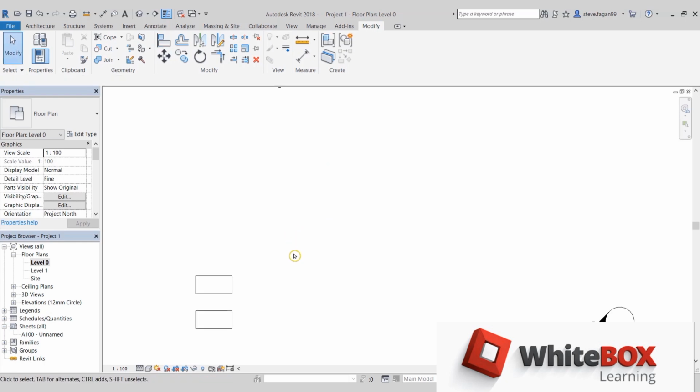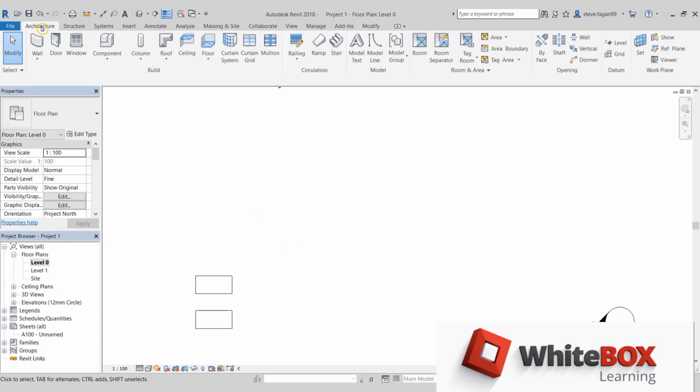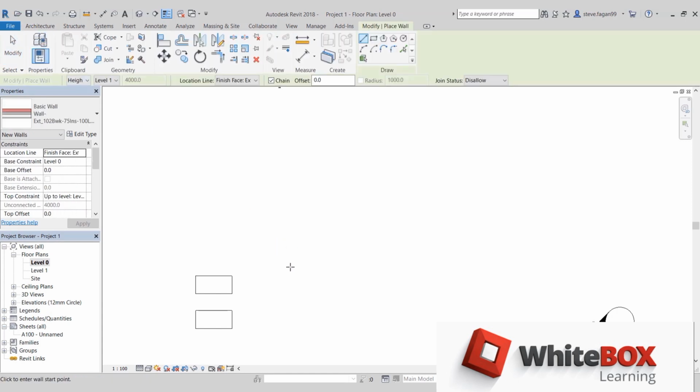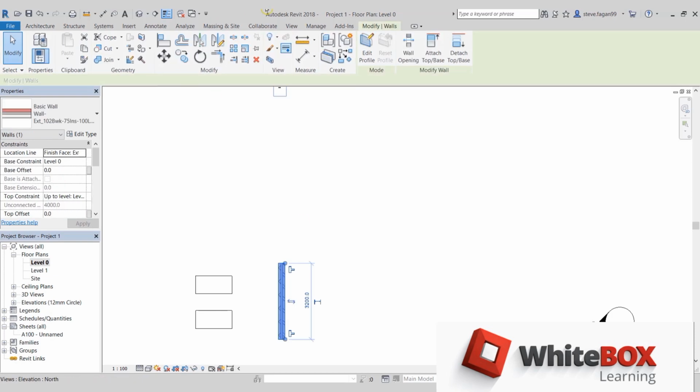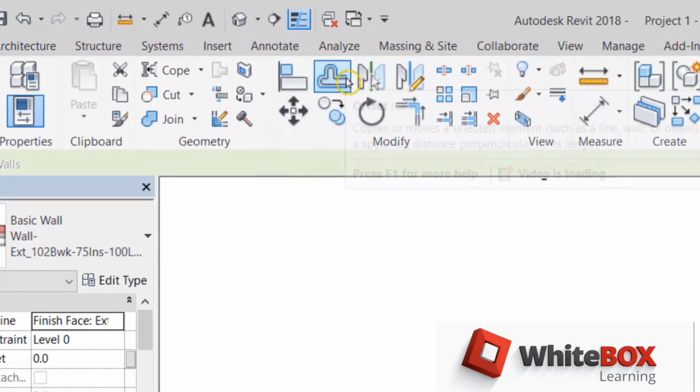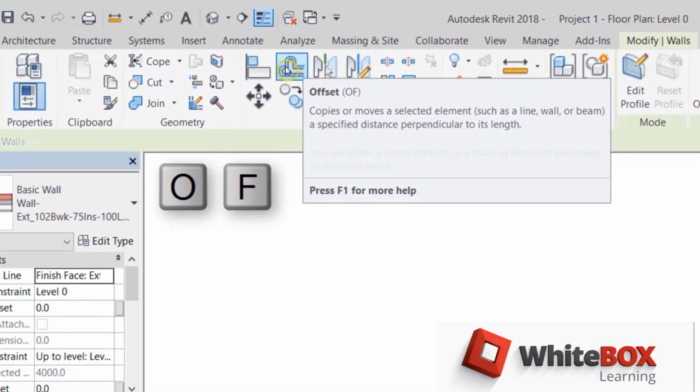Okay, so next I'm going to go over the Offset tool. For this, I'm going to place a wall, like so. And to access the Offset tool, again, I can either select my wall or go to the Modify tab. Quickest way, again, is to simply select the wall. The Modify panel will appear. And here is my Offset tool.